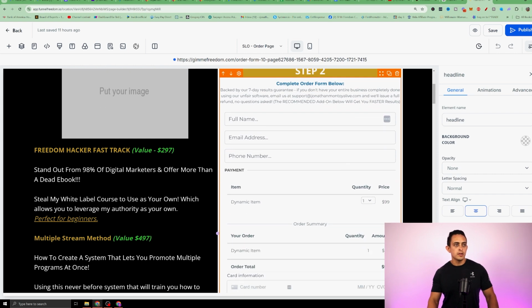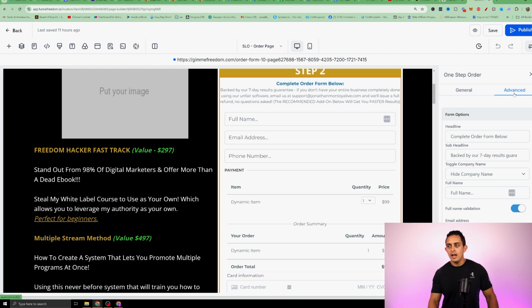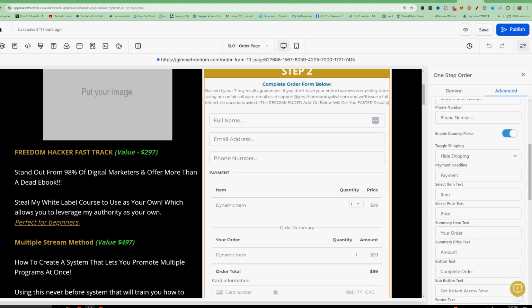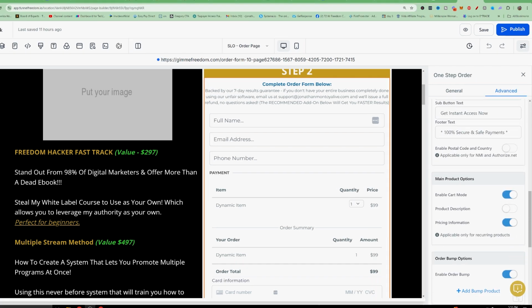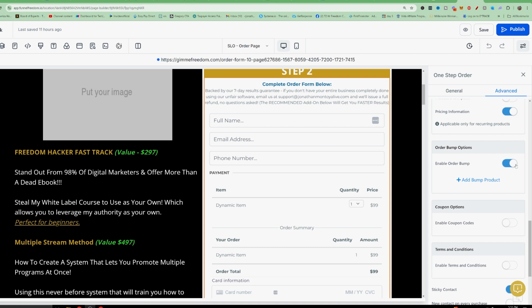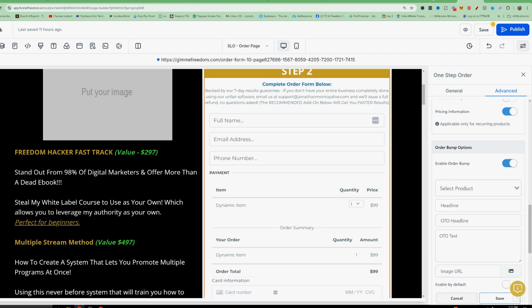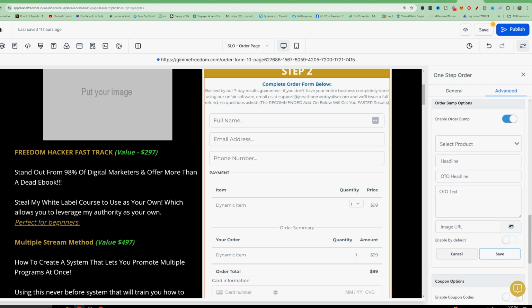Okay, so if I click on this order form right here, this is the order form, and you'll see where it says advanced, and under advanced, I'm going to scroll down and I'm going to look where it says enable order bump. Okay, so I want to make sure that's enabled. And then I'm going to simply add bump product. Okay, so it's going to ask you what product is this. Remember, we just added it to the funnel. We're going to click that SLO test order bump headline. So this is simply the headline, right? So if you look at my products, you can kind of look at what it is.